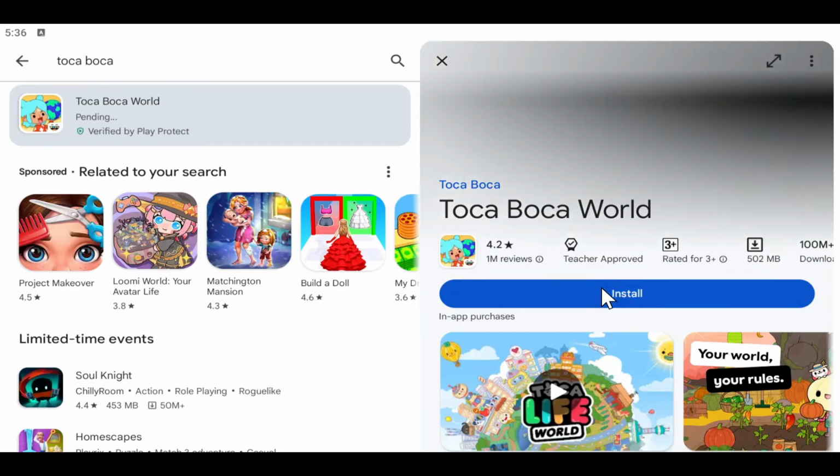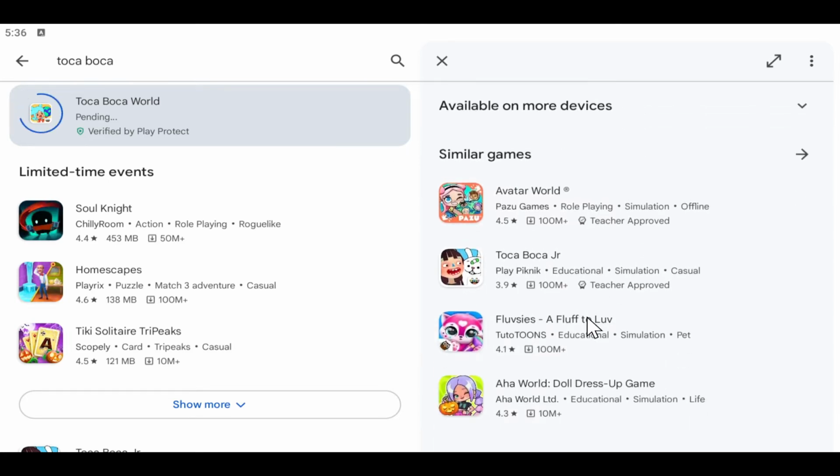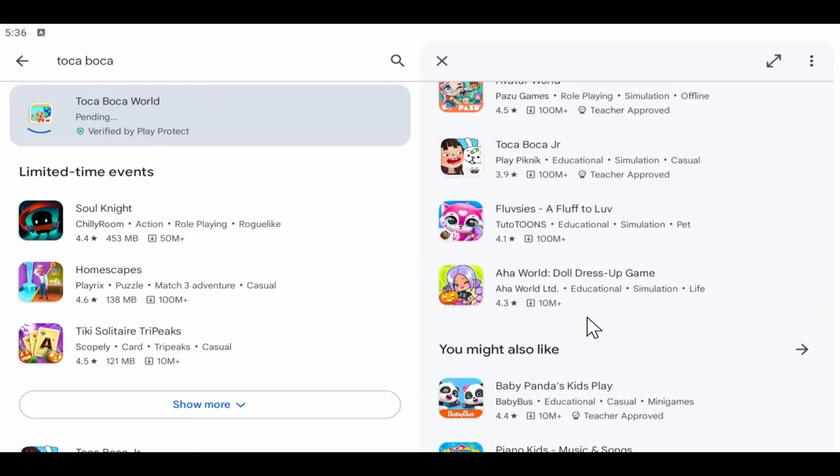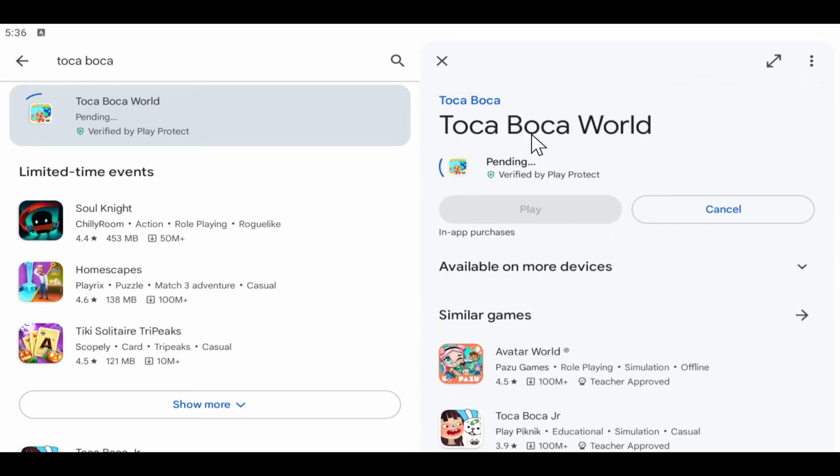install button. Tap on the install button and this will begin the download and installation of the Toca Boca World application on your device. Just wait for a while until the installation is completed, and once it is done, you will be able to tap on the play button in order to start up the game right away.